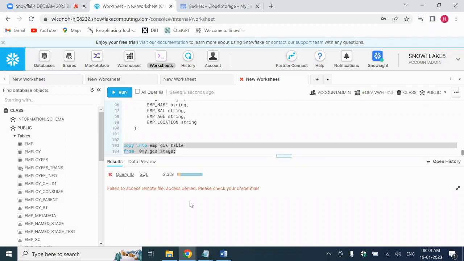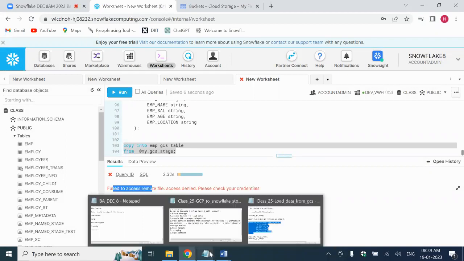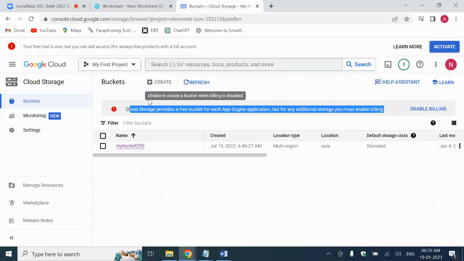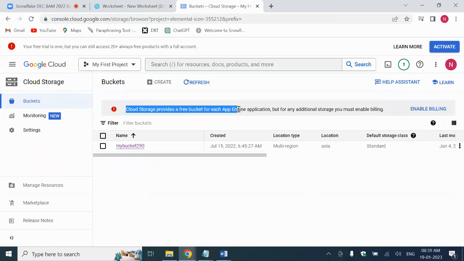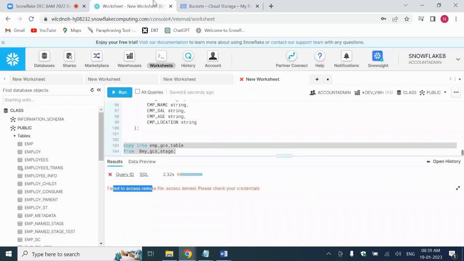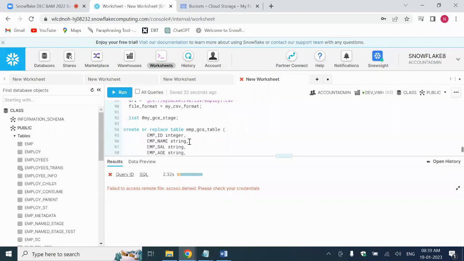See this one, access denied, right? So please check your credentials, because this is related to this particular implementation. Because of this, it is not allowing. Even though you created the permissions, it is still not allowing you to access this. But here if you check the file, you have access, you can see the file.